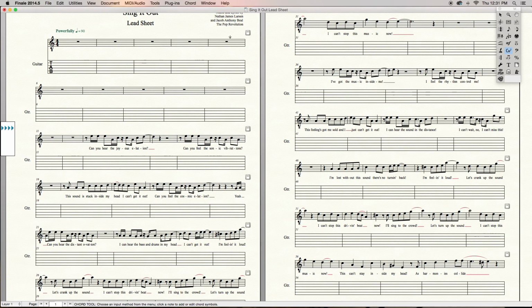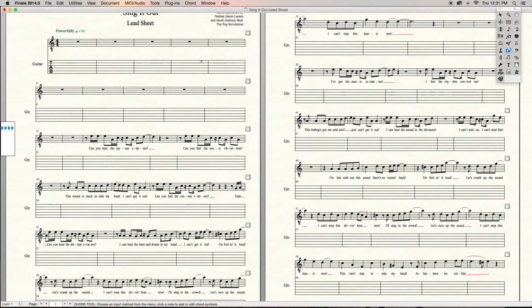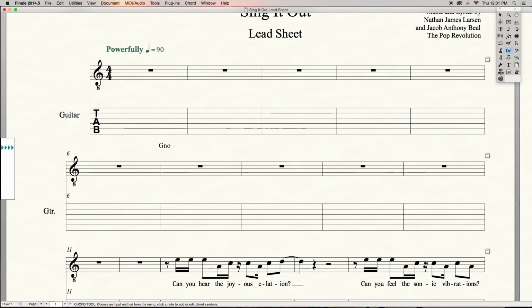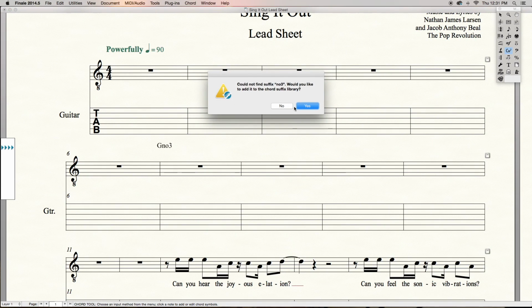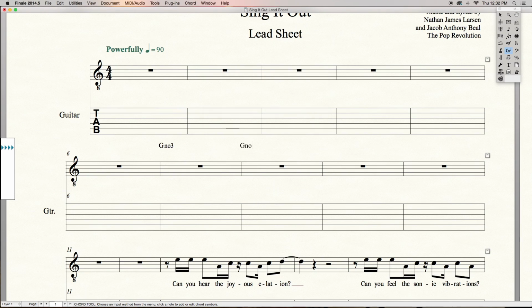If you would like a guitar fretboard to appear with your chord symbols, you can go back to the Chord tab at the top of the window and click on Show Fretboards. And now, whenever I type a chord in, the guitar fretboard will also appear. I personally don't like this so much since it takes up quite a bit of space, so I'll deselect it for now. If you type in a chord that Finale is unfamiliar with, you can simply add the chord suffix to the document by typing in whatever the chord is. So say I wanted to write a G no third. Finale doesn't recognize this chord suffix, but I can tell it to add the suffix for later use.